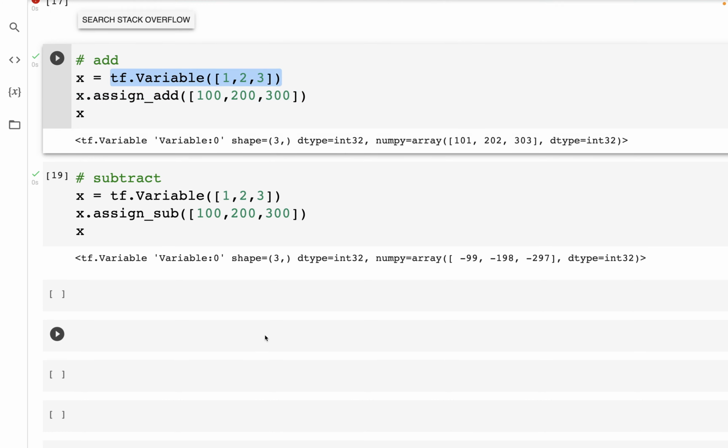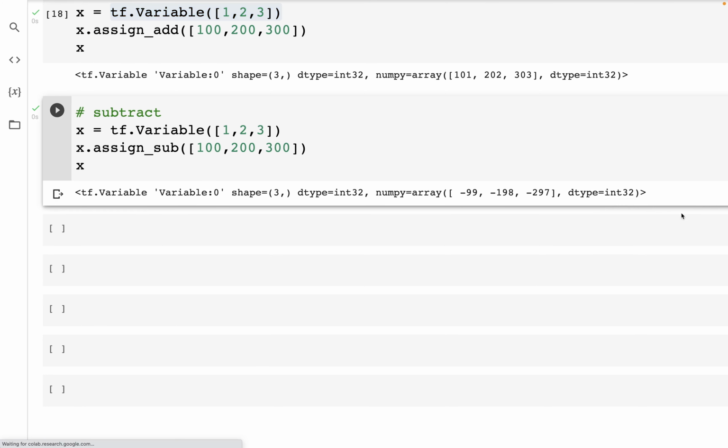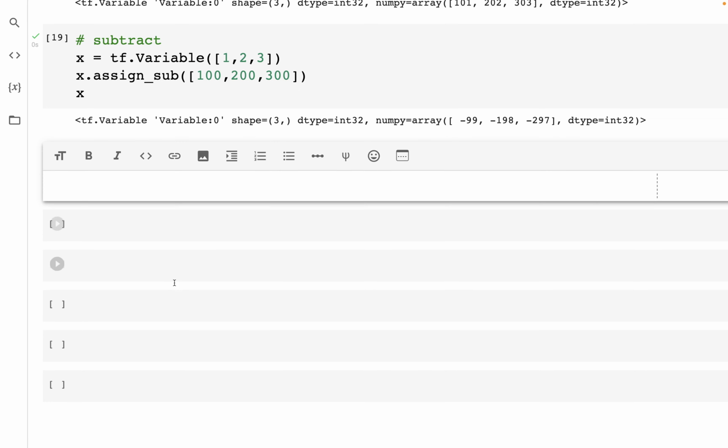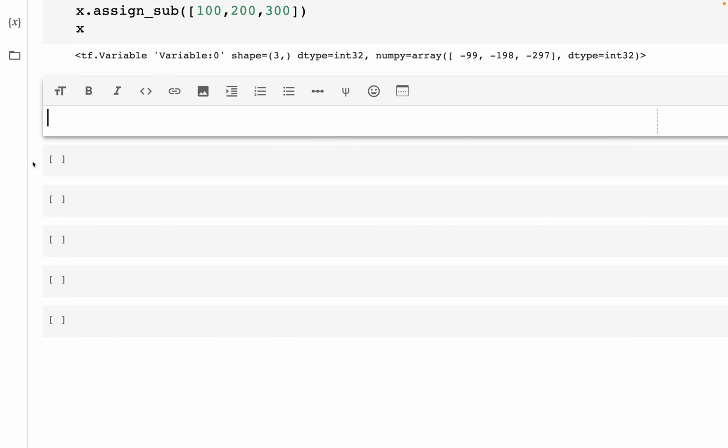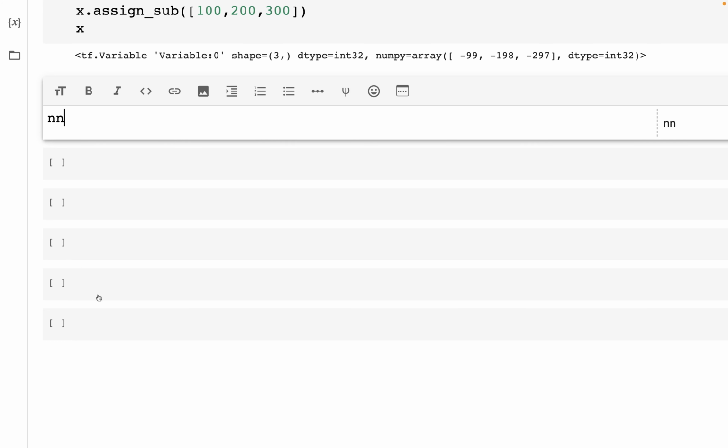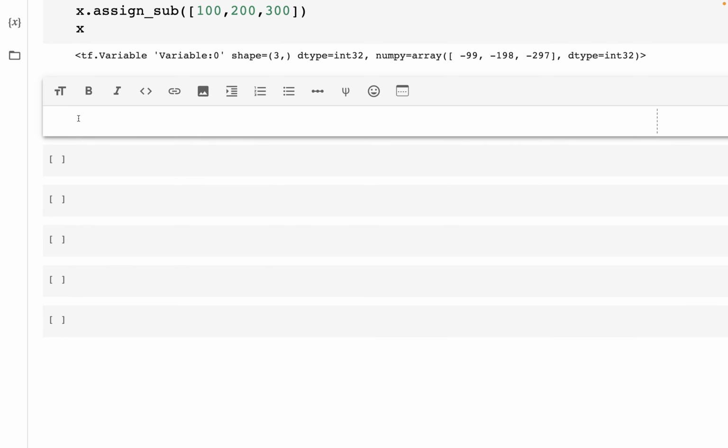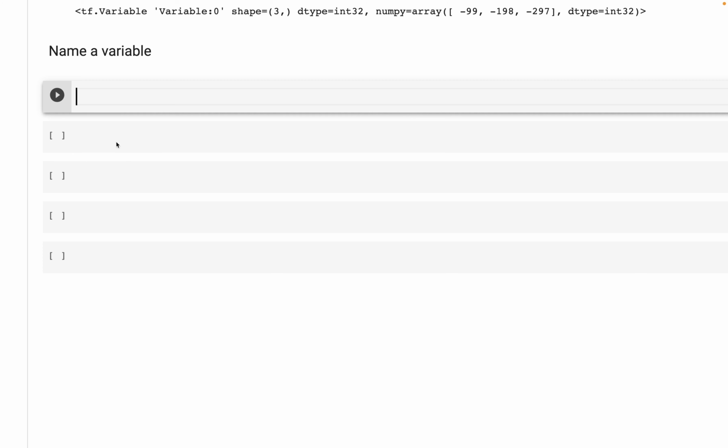Now let's look at how we can name a variable. This is different from creating a variable such as what we saw earlier, creating a variable x. Points to note here are that two variables can have the same name, and TensorFlow automatically assigns names, so we do not have to do it manually. Here I'm just showing this as an example.